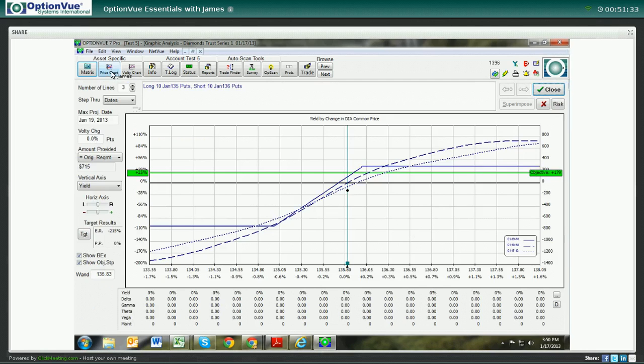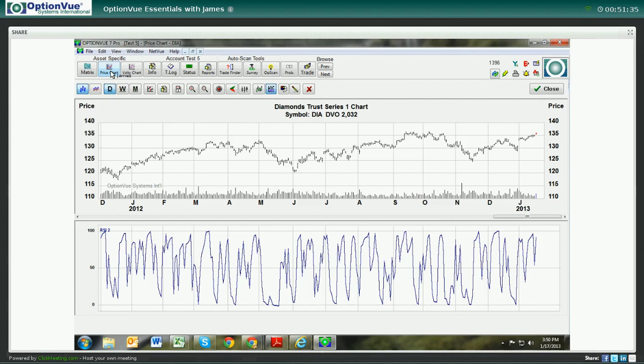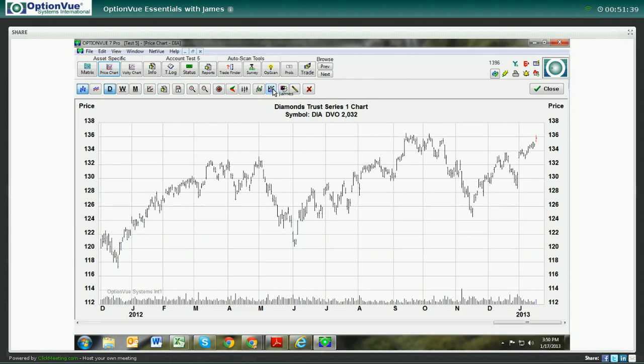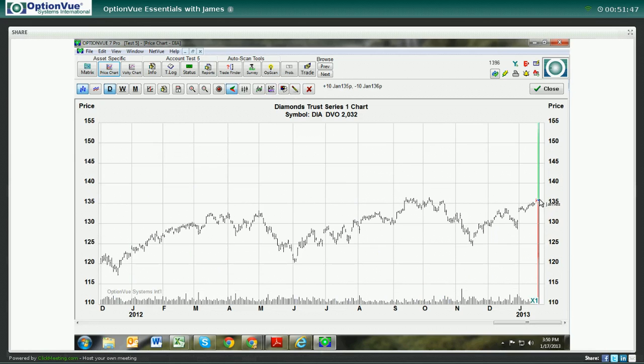Okay. Now this is kind of a neat feature. I'm going to click on the price chart. I don't want to look at the lower chart right now. Now I want to see, based on the trade that I have, there's only 2 days left because it's expiring, but I just want to see where my profit zone is, and there it is. It'll show you on a price graph where your profit zone is.